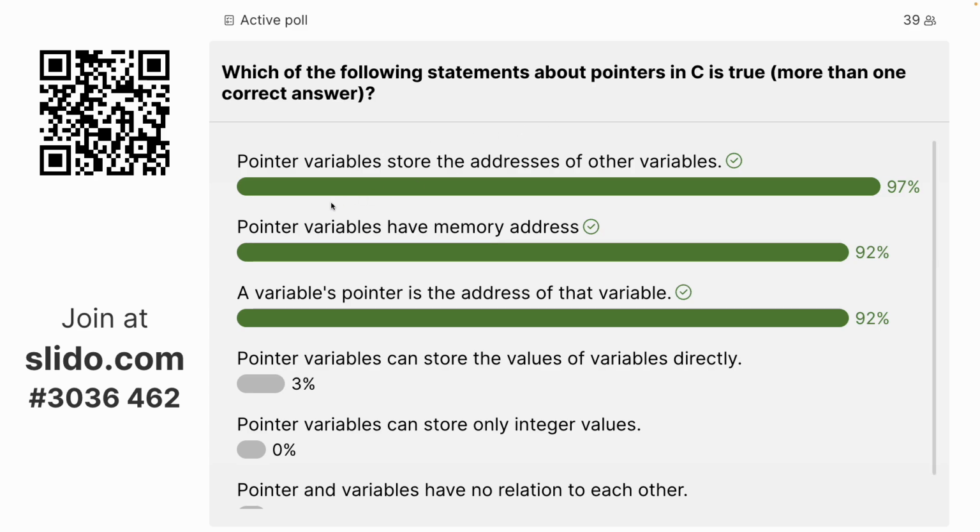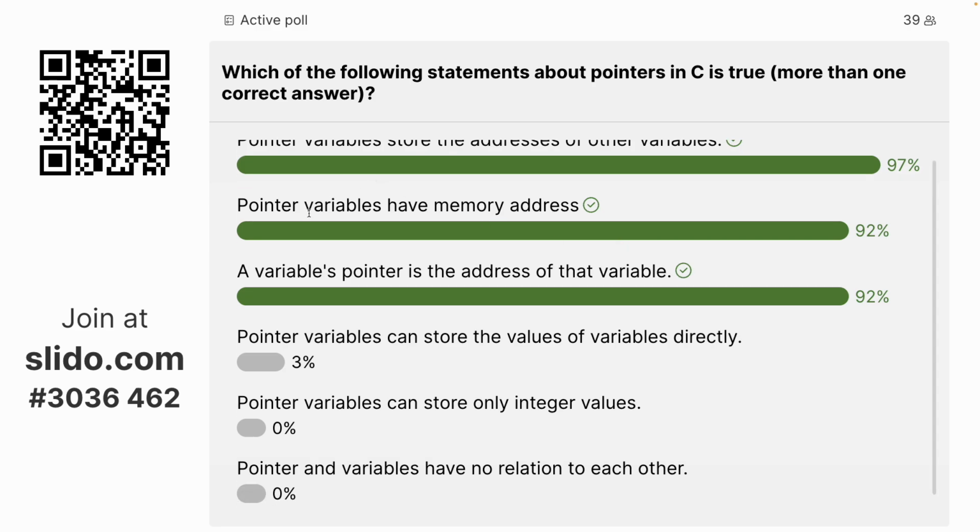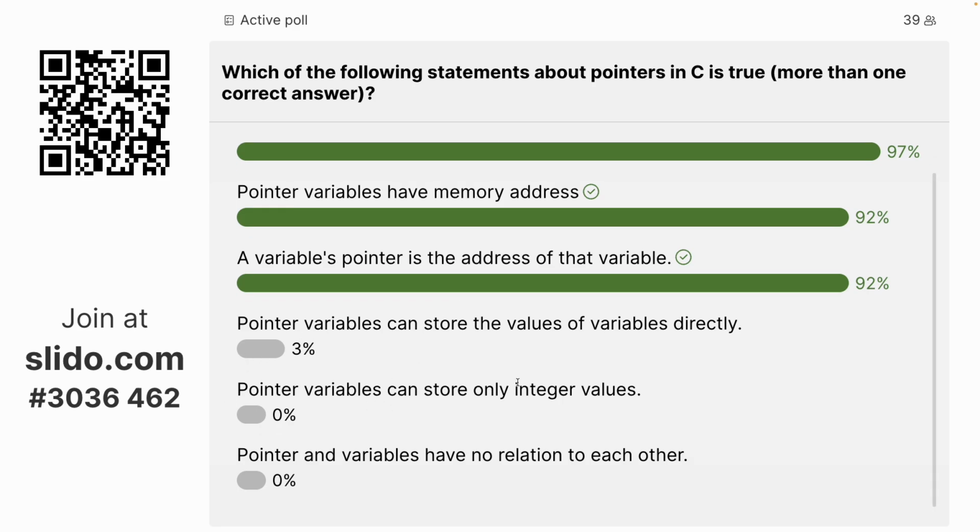Again, a pointer variable has a memory address. This is true because a pointer variable is a named variable, so it also needs memory space to save its data. That is why a pointer variable itself also has a memory address. The third item is false because a pointer variable cannot store the value of a variable directly. What it can store is the address of the variable, not the value.